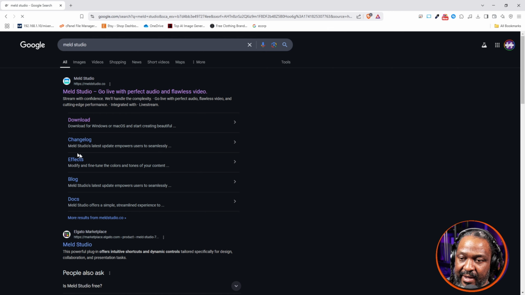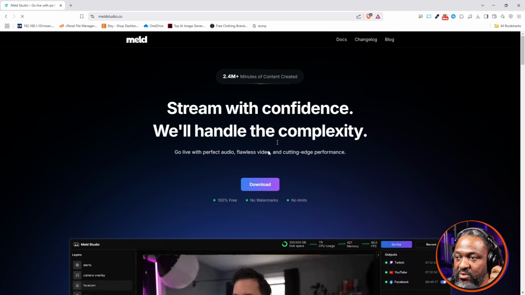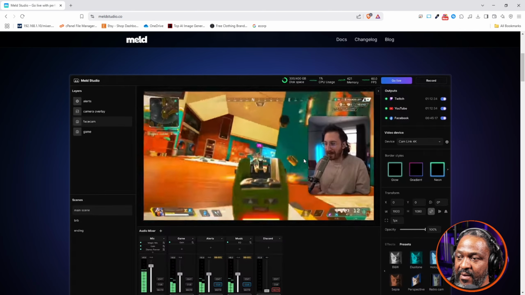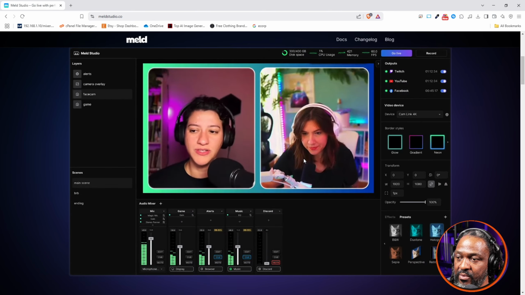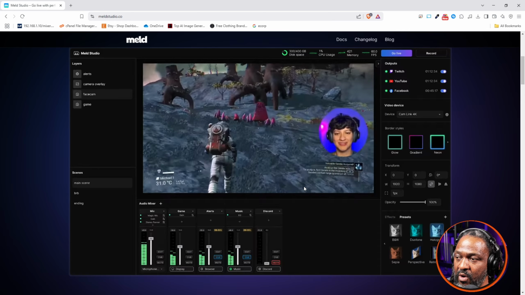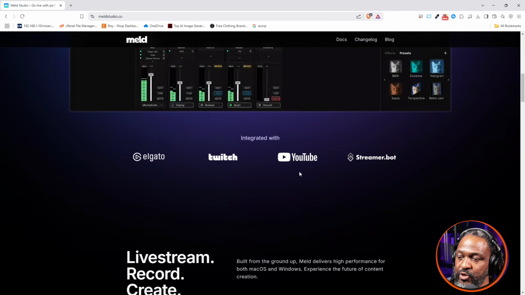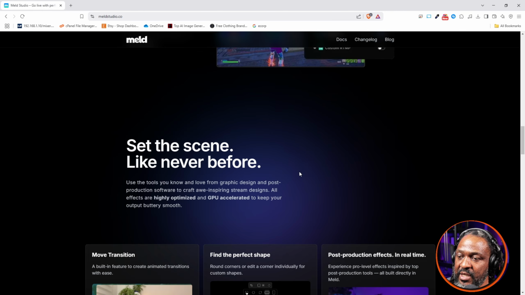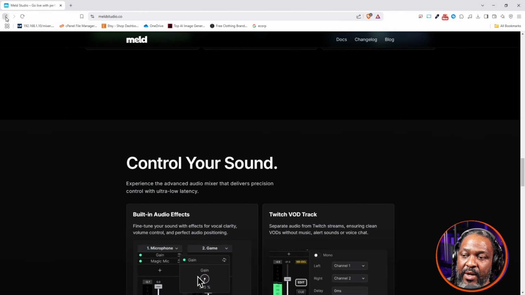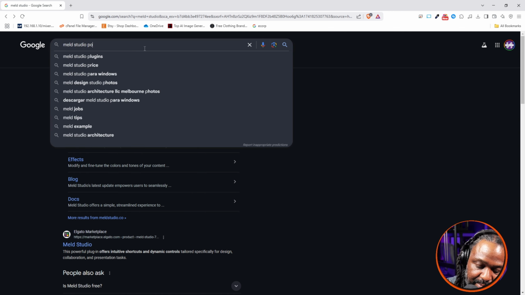Here we go. Meld Studio, effects, those are there. But where are the plugins? That's what I'm interested in. So I'm looking at this video. Okay, there are some availabilities to do border styles, transitions. I'm just looking for where would you get the plugins and what can you plug in. All right, plugins.